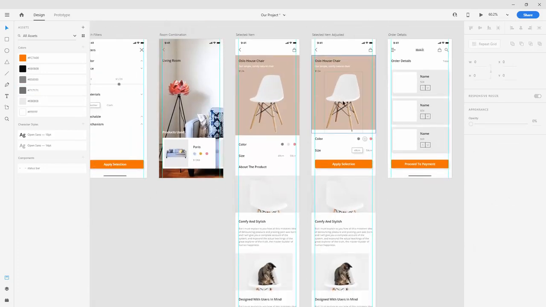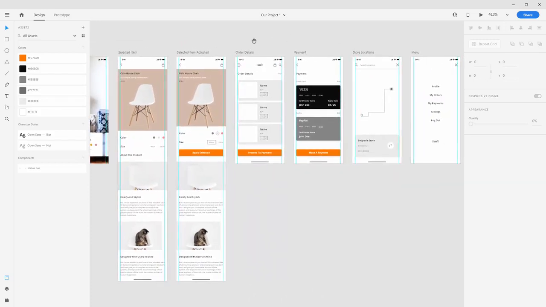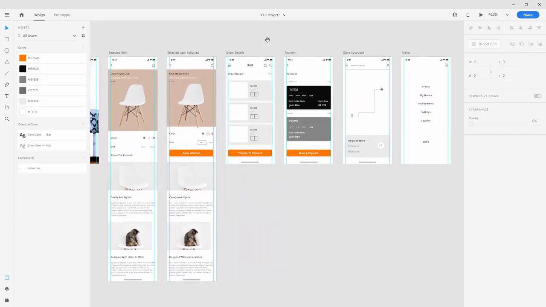So you will see this animation in a lot more detail when we get to the prototyping part of this course. And now let's move on to order details, which is our next screen, and we are going to design it in the next video. So I'll see you there.